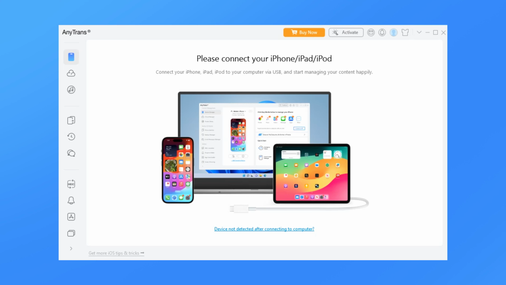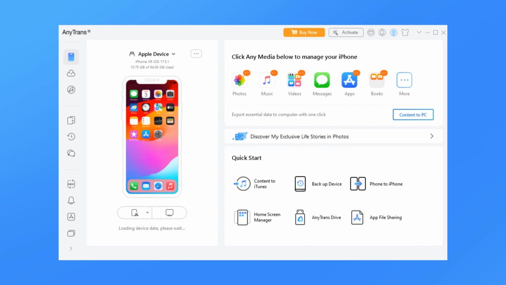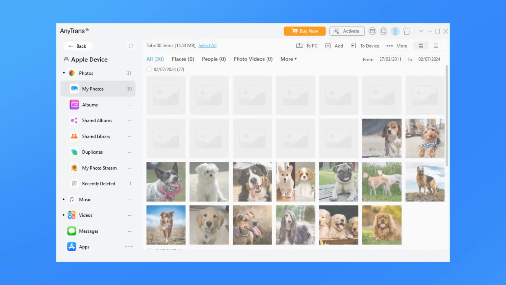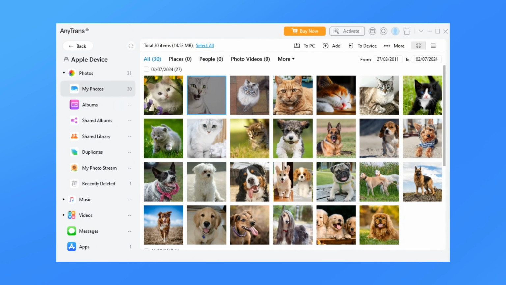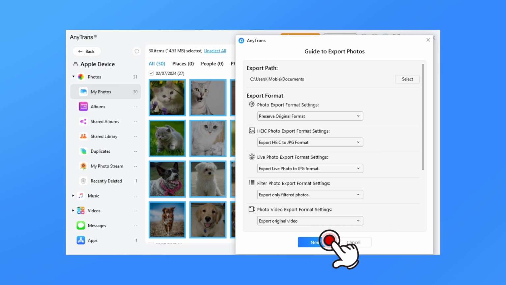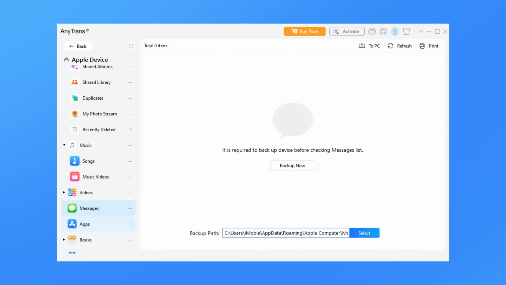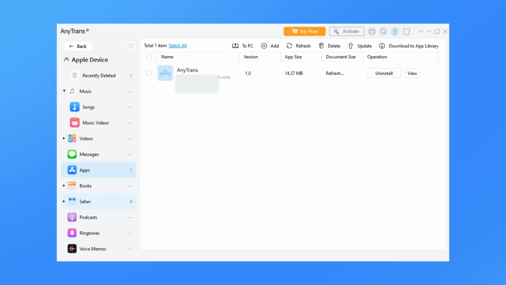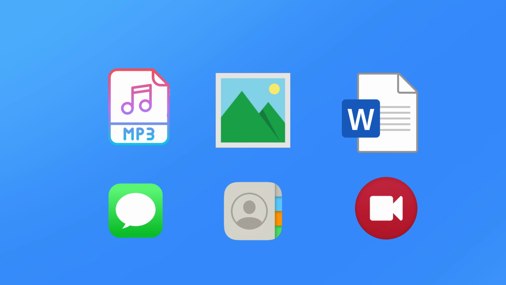After connecting, the software will automatically recognize all the contents on the iPhone, including photos and videos. You can easily select the photos and videos you want to download and export them to your computer with one click. Not only that, AnyTrans can also help you manage all kinds of files, including music, photos, and documents.